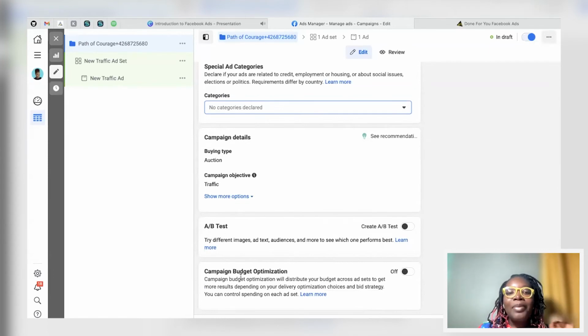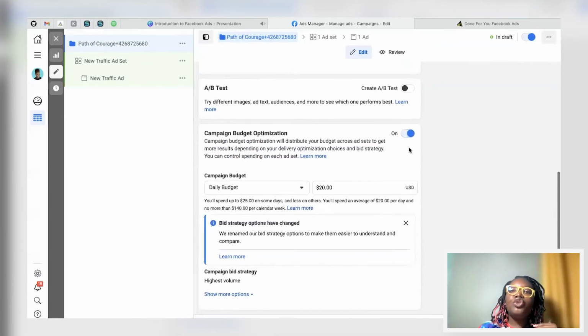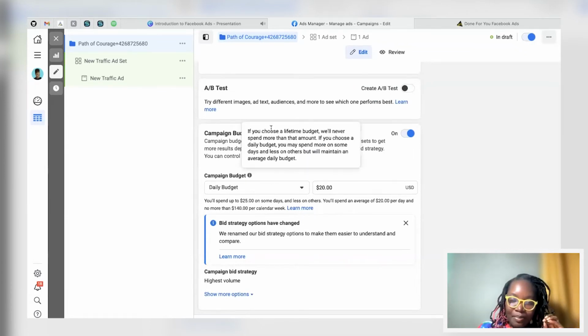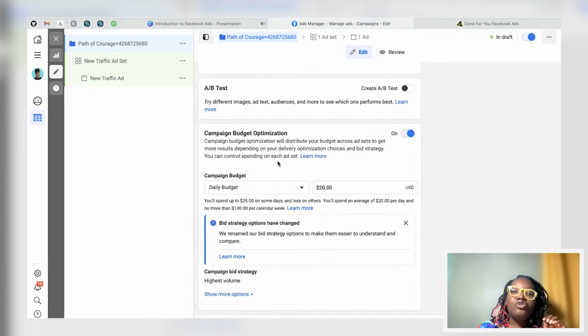Next is campaign budget optimization. There are reasons why you want to enable this, and reasons when you don't want to. In this case, we're going to turn it on because when you set campaign budget optimization, Facebook is going to ask, okay, what's your budget? And however many ads you make in this campaign, it's going to run traffic to all those ads and decide which ad is the best one to put the money to.